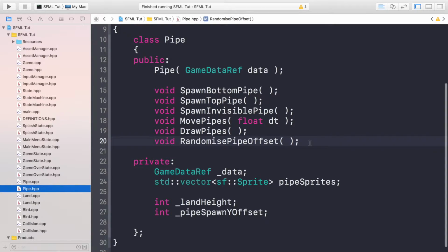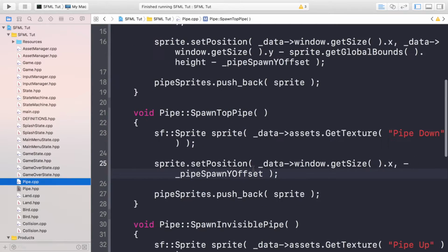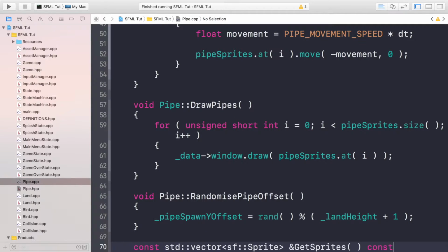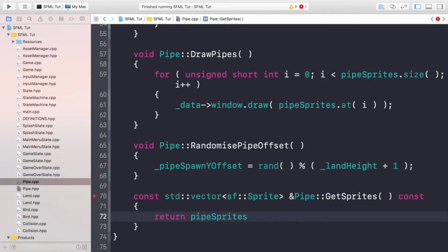So we need a method, and this is going to be a const. It's going to return a std::vector of type sprite. It's going to return a reference to our pipe sprites vector, and we're going to have a const at the end. Copy and paste that to save some time. Go to the CPP, and down here we need Pipe::, and we need to do return pipe sprites, like so.